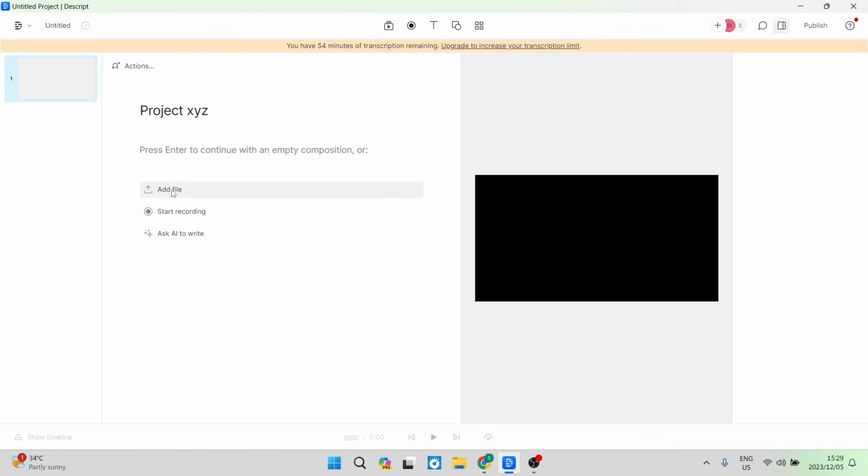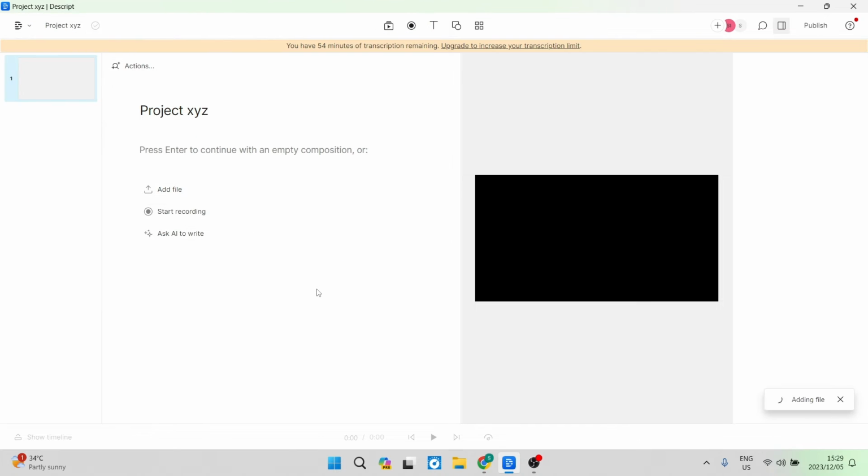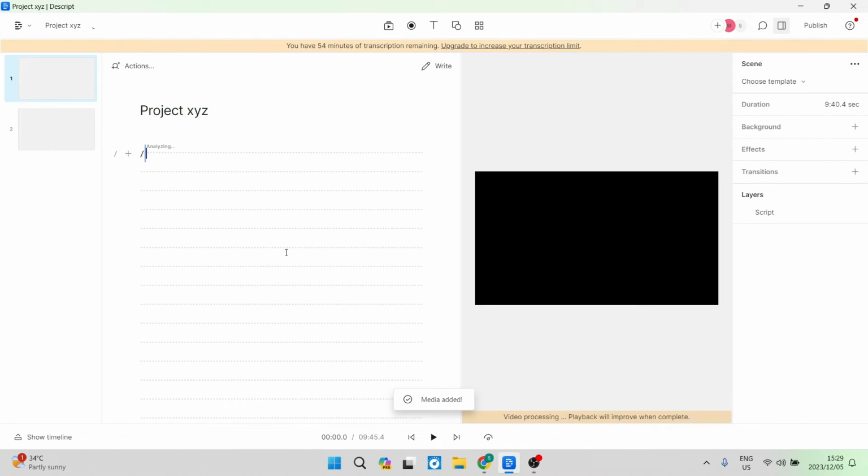What we're going to do is tap on add a file, and over here you can see there is the how to use any desk file. That is a video, and we're going to tap on open. Now it should take a few minutes for this to actually get uploaded and start analyzing the speech in the video. There are a few things that you can start doing over here.